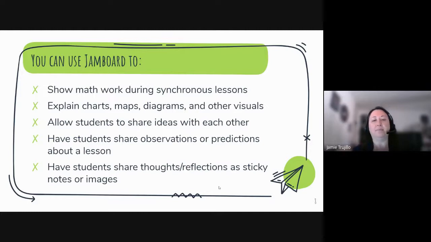You can have students share observations or predictions about a lesson. So what I mean by this is that you can use Jamboard as a flipped classroom model where you give them a video and then on a Jamboard you would have them put their thoughts about it or a prediction. Maybe you're only showing the first part of a video and then you're going to show the next part, or you're showing the first part of a news article and you want them to predict what's going to happen after that. They can share that on the Jamboard.